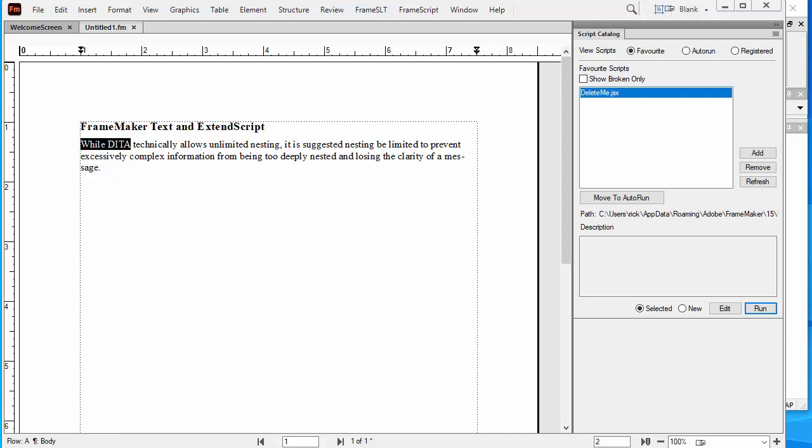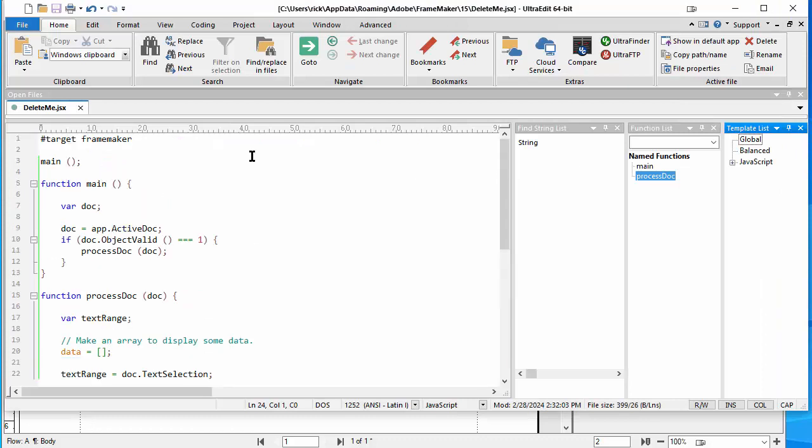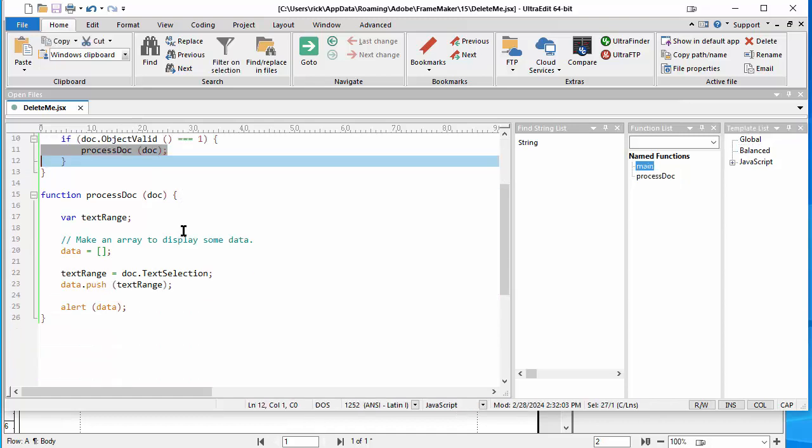We had some discussion on one of the online forums about text and text locations, text ranges, so I thought I would just explore this in a couple of videos. So we've got a FrameMaker document here, and we've got some text selected, and we're going to go over to our script. Our script just has a main function where we're testing for an active document, and then on line 11, if there's an active document, we're going to process it. And we just want to play around here and show some data.